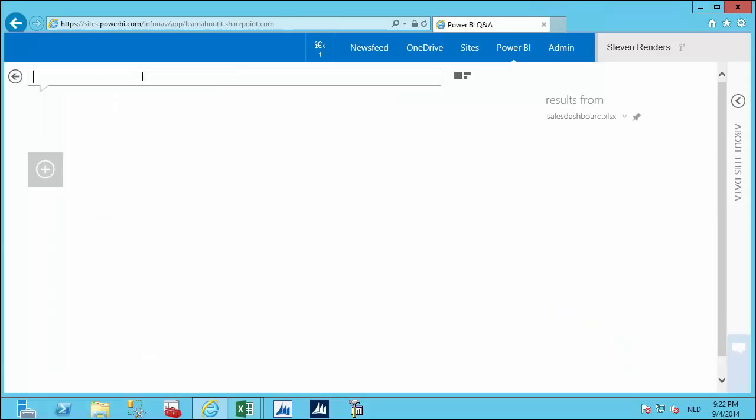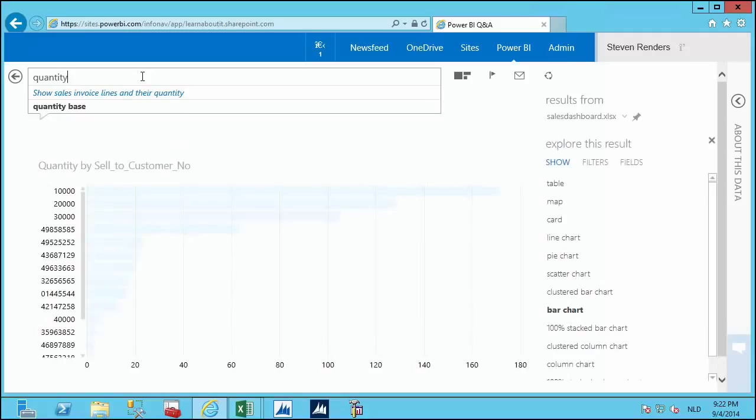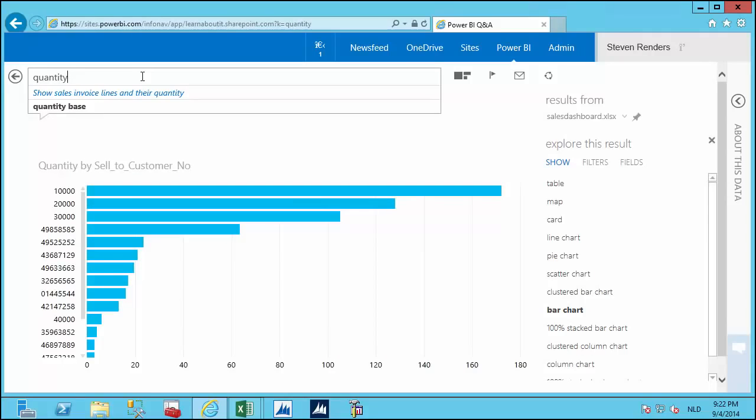Let's ask another question. For example, I am interested in the quantity, and I can immediately start typing in the word quantity. I can see, for example, show the sales invoice line and their quantity. I can see the quantity by sell to customer number. There are actually lots of variations and possibilities, and I have the capability now of just asking a question and immediately getting back the answer from my dataset.